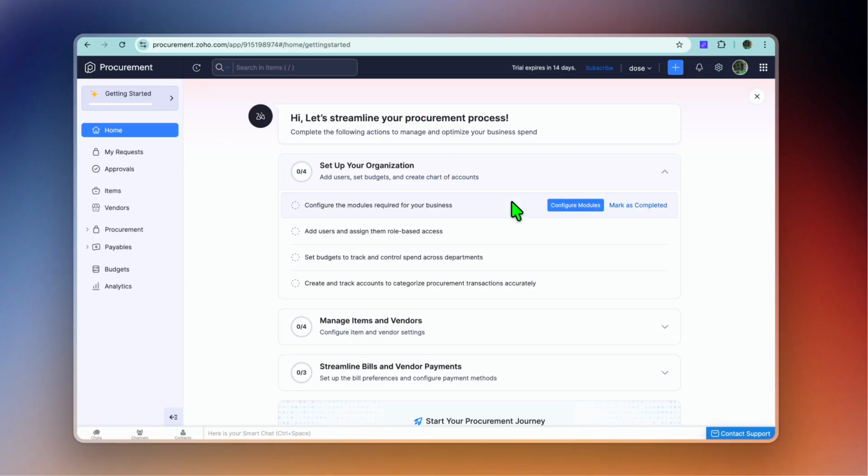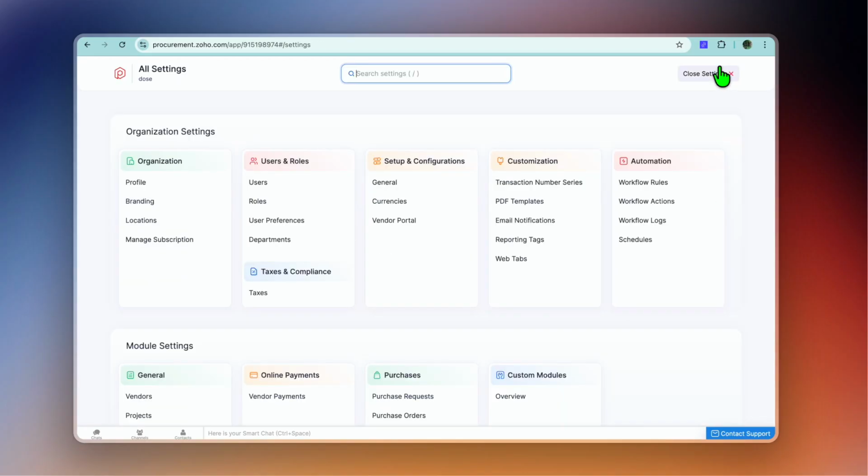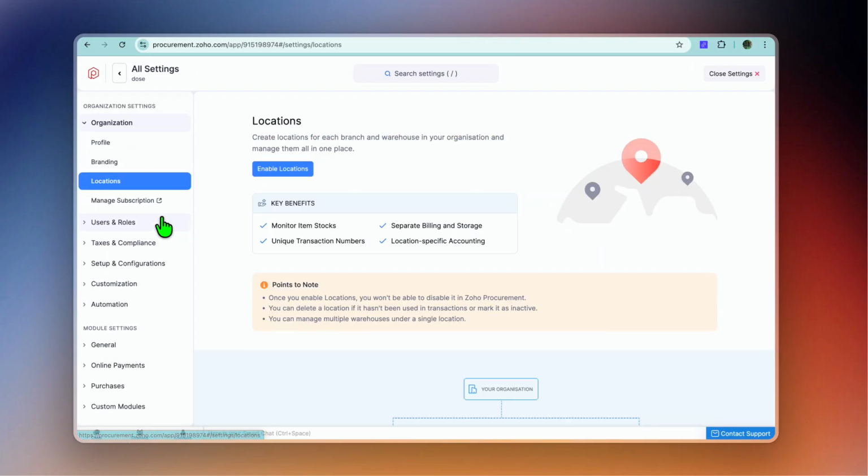The first thing you'll need to do is go over to the top right hand corner and tap on the settings cog. After selecting the settings cog, I want you to pay attention to organization. And you're just going to tap right where you see locations. You'll be able to enable locations and add in different locations.